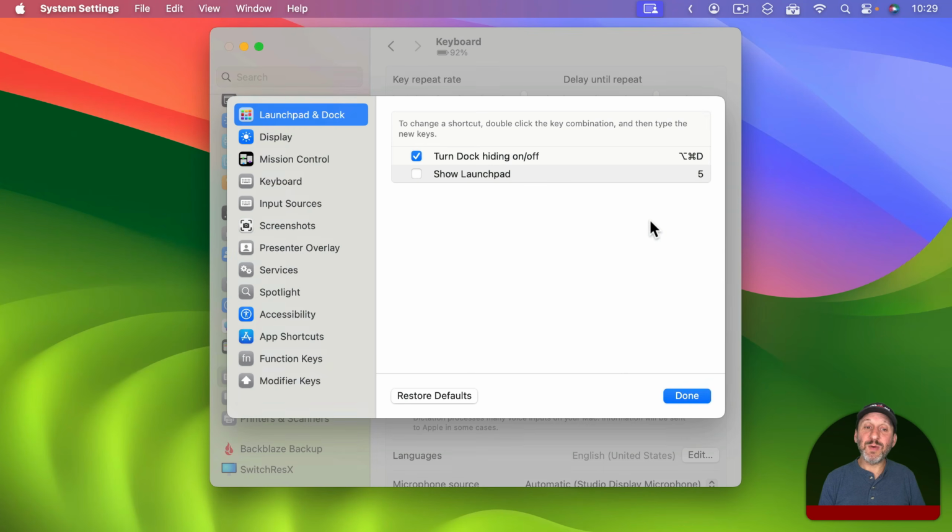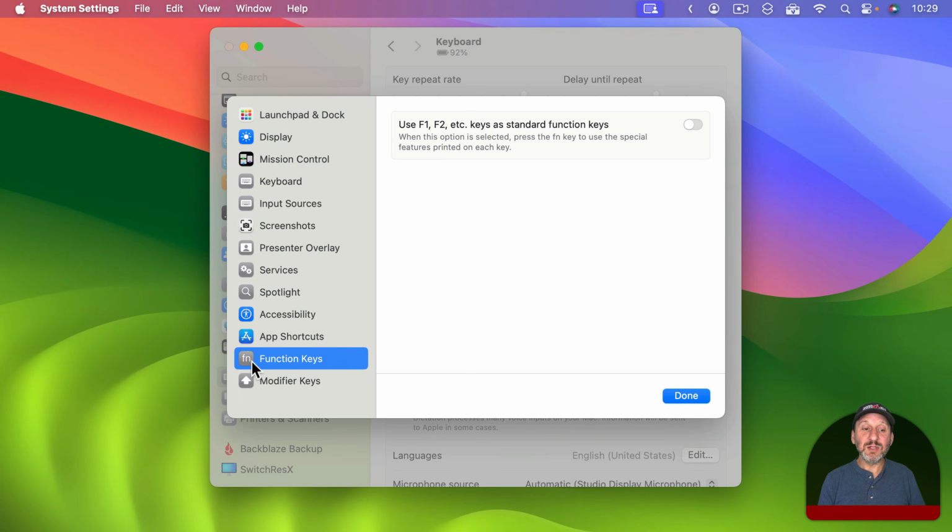You set that up by going into Keyboard Shortcuts and to Function Keys. And here's a toggle. So when this is turned on, then F1 is F1. If you want to lower screen brightness, then it's the FN or globe key and F1. You turn it off and it's the opposite of that. You decide which way you want it set.